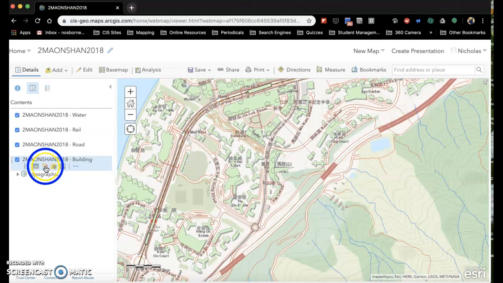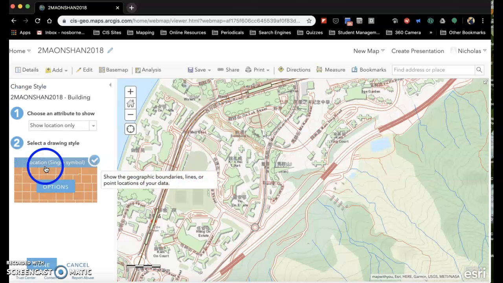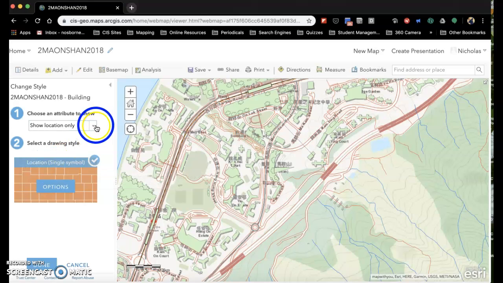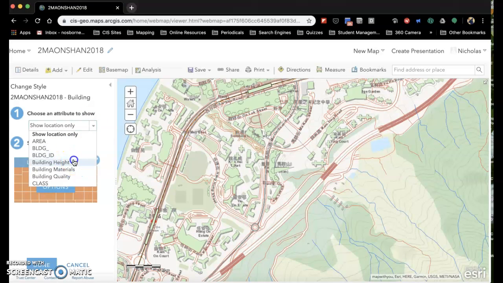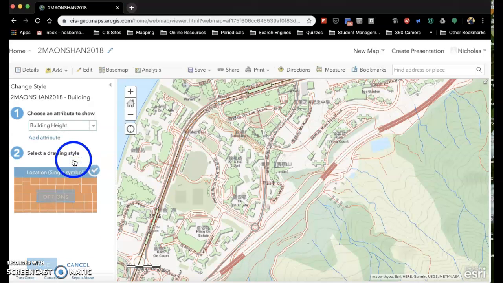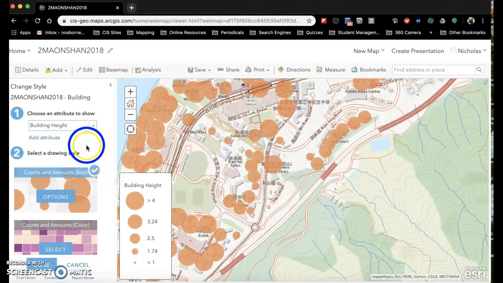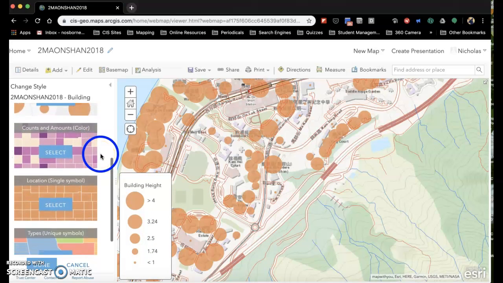Let's go down to building, click on that. To show a different attribute for the building, in other words, building height is one of the attributes, you can go to this drop down menu and select that there. You can see some other options come up. This is all the data of building height according to a circle.